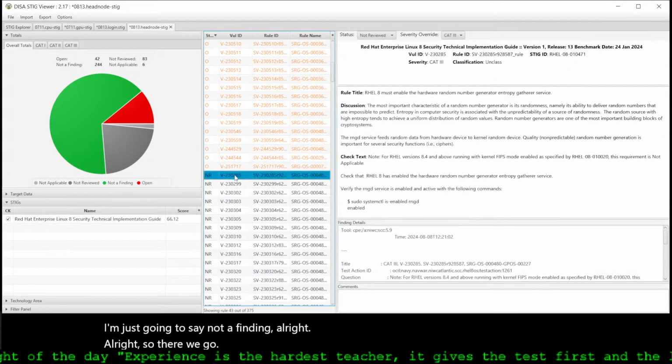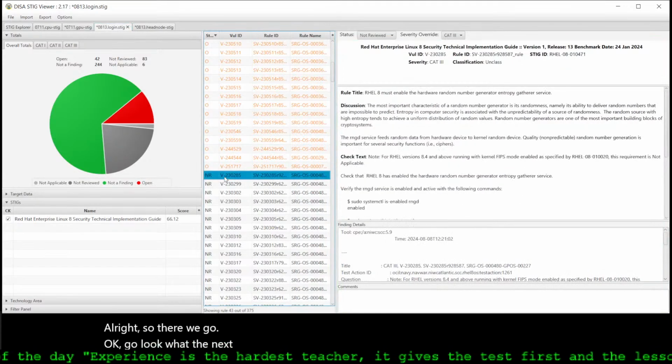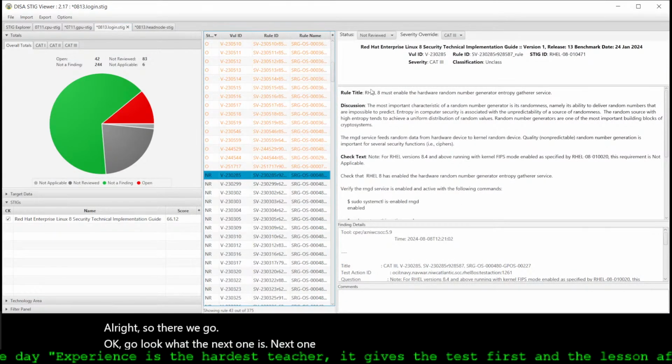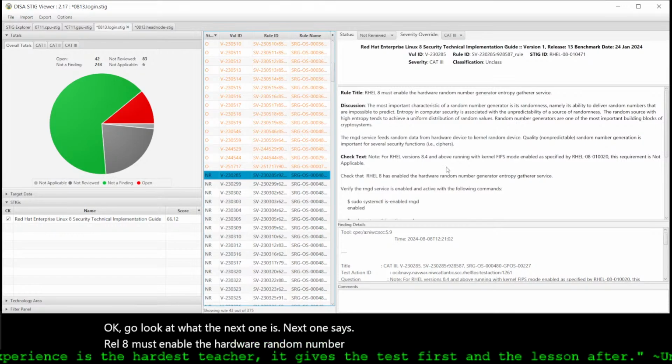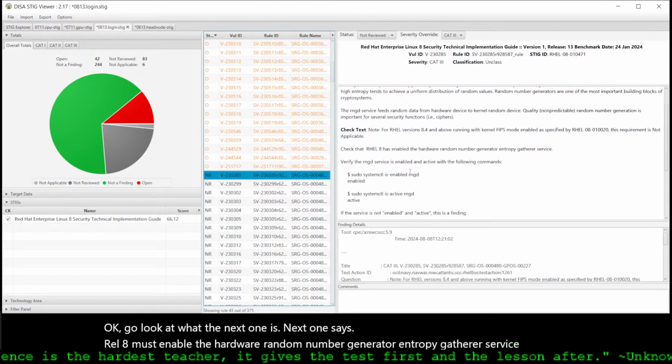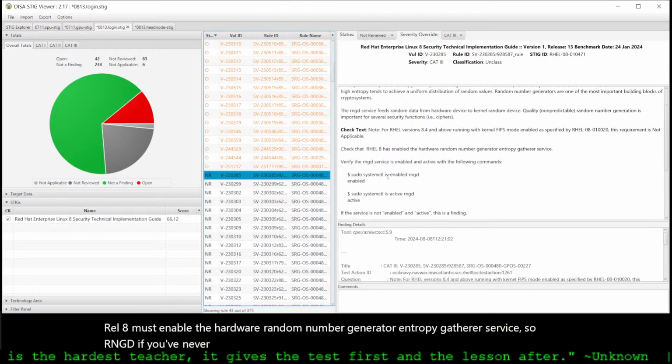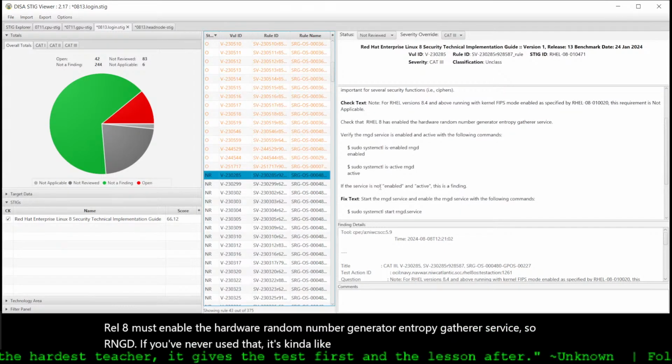Okay, let's go look at what the next one is. The next one says, RHEL 8 must enable the hardware random number generator entropy gatherer service. So RNGD, if you've never used that, it's kind of like Ranger. Service is not enabled and active.